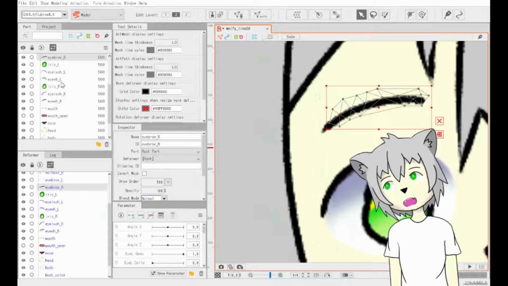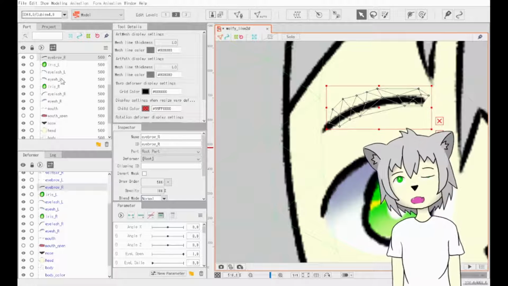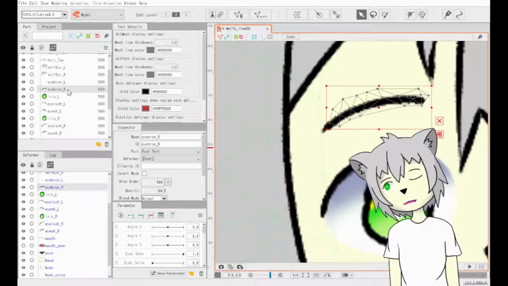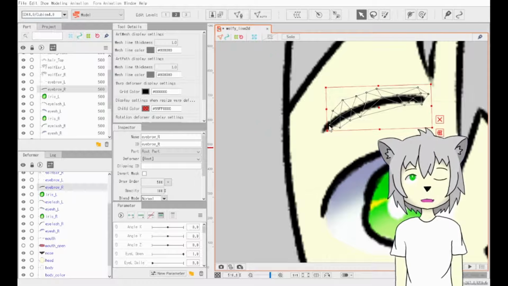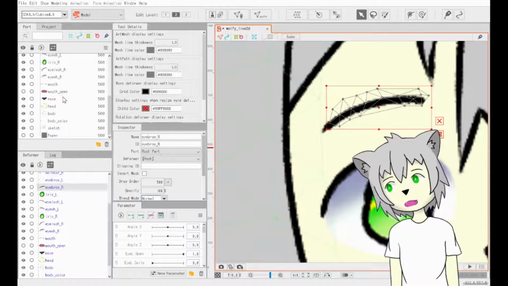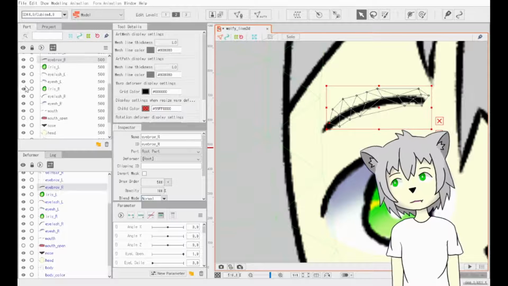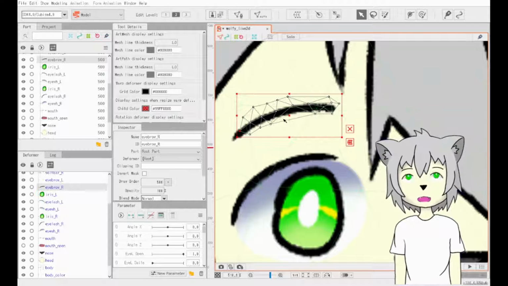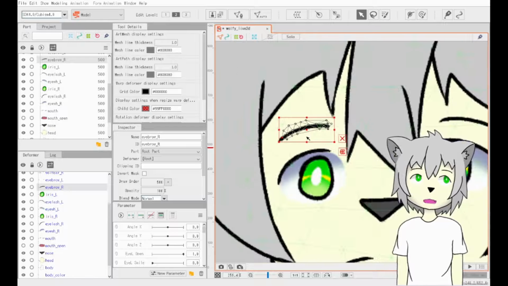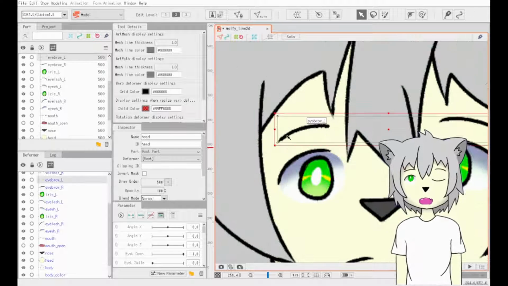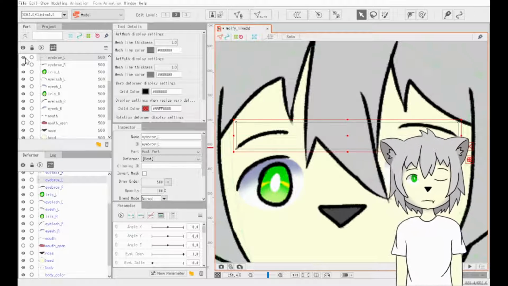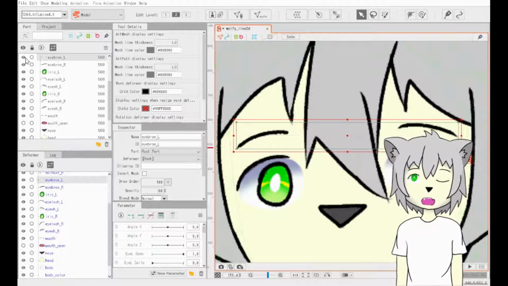Uh-oh. One of the eyebrows, well, that's just great. I'm gonna need to find out what's wrong and then edit my original model to see which layer has like, oh, it's eyebrow L. That explains a lot.